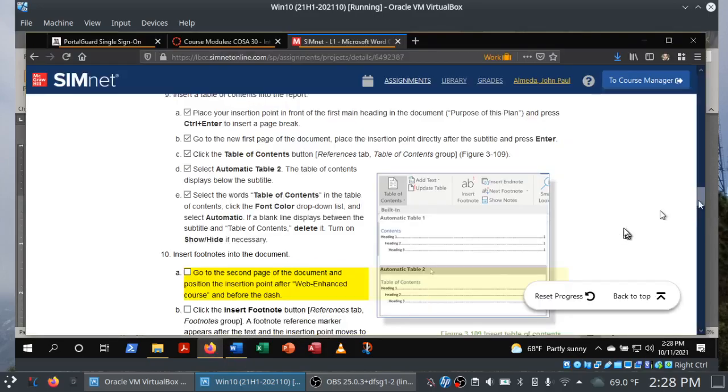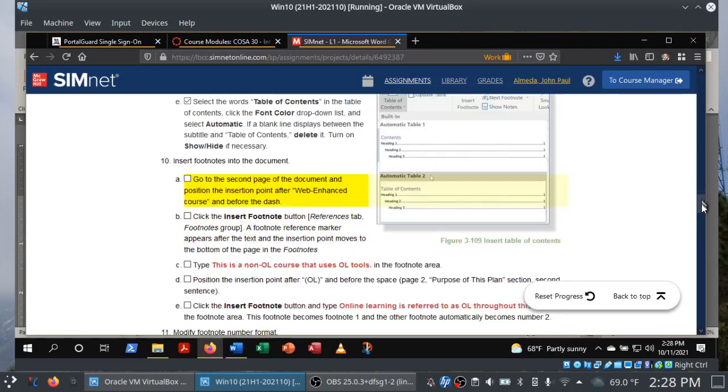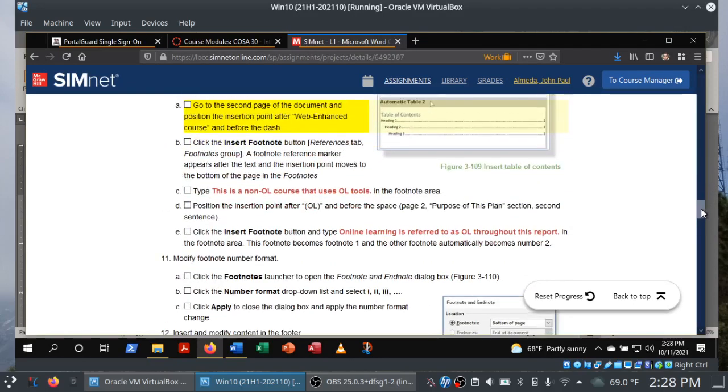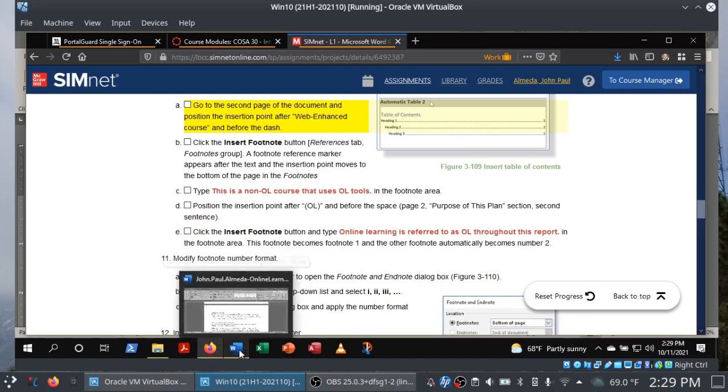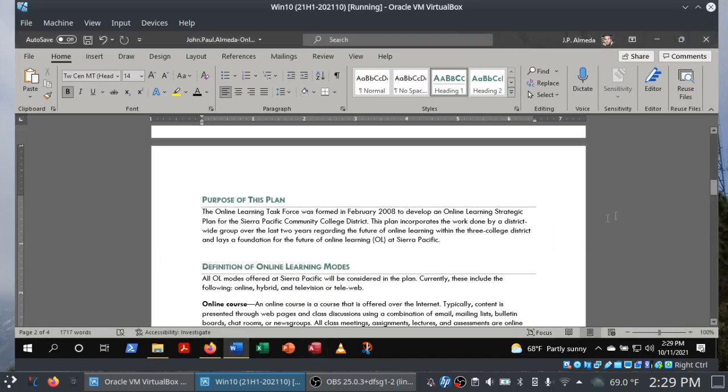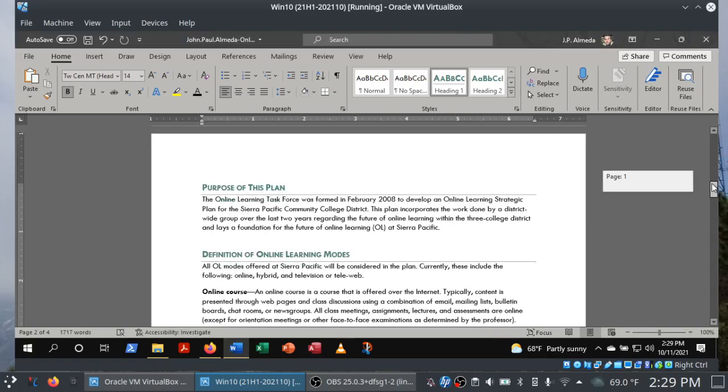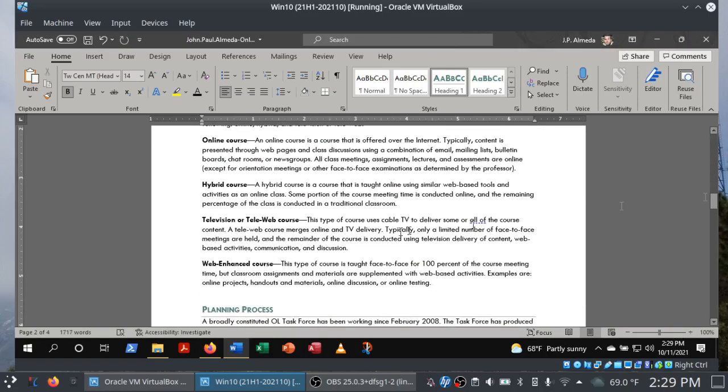Okay, now let's insert footnotes into the document. So we're at step 10. Go to the second page of the document and position the insertion point after Web Enhanced Course and before the dash. There it is. So let's put the insertion point right here.